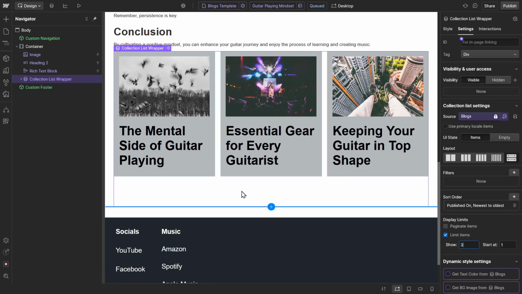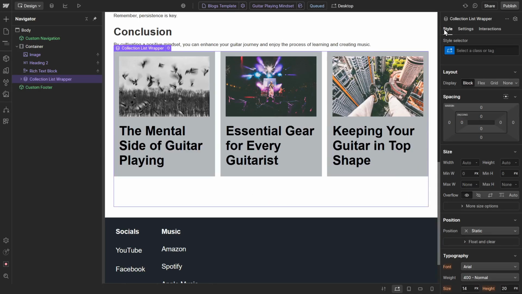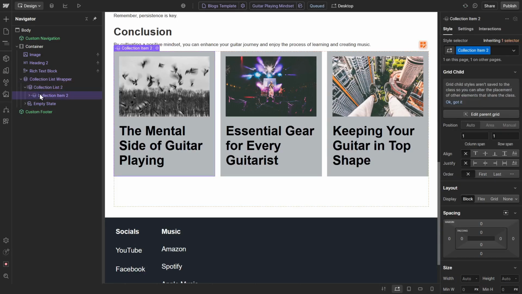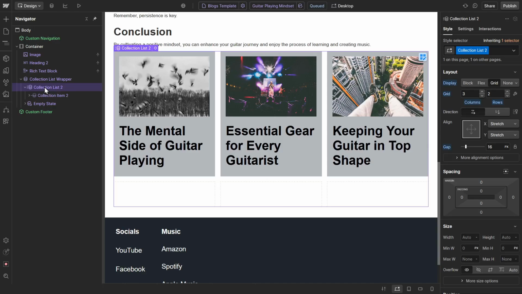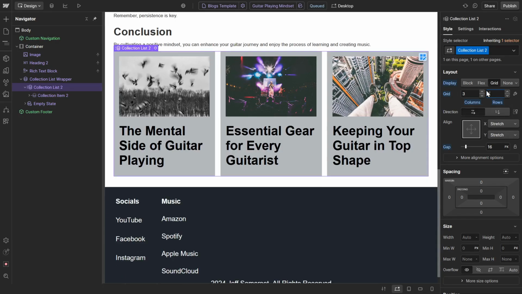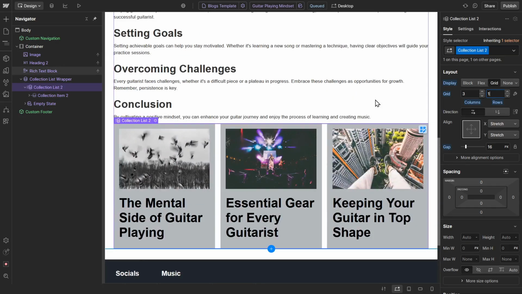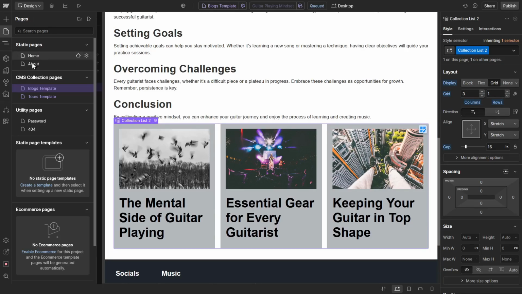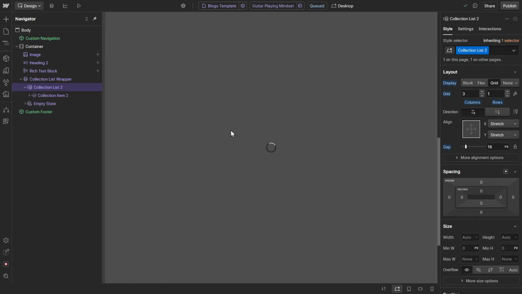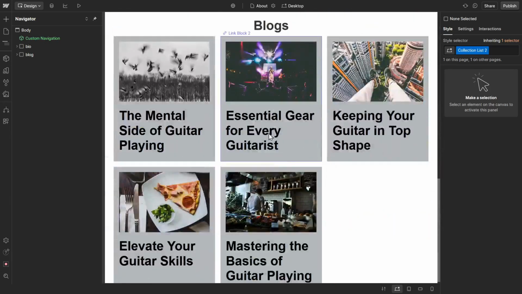Now, if we notice, we have a bit of a gap here, so let's go to Style, and we're going to click on, there we go. Just click on Collection List, and then we're going to set it from 2 to 1. There we go. And if you go back to the About page, it's still the same right here.